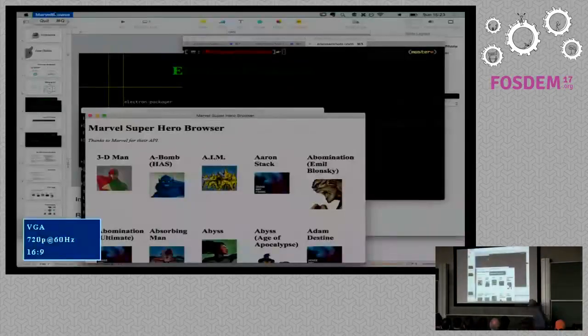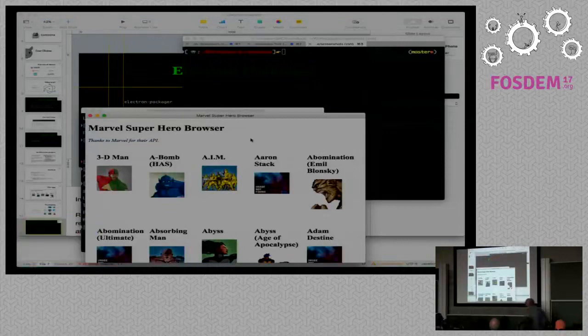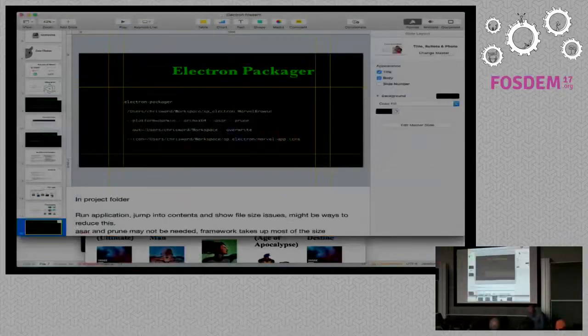So maybe let's just try that one more time. There we go. It's a little bit cut off, but you can see I don't have the toggle developer tools or anything like that. And I'm right-clicking, I'm control-clicking, I can't get anything now. Now it looks like a proper application as far as everyone is concerned.